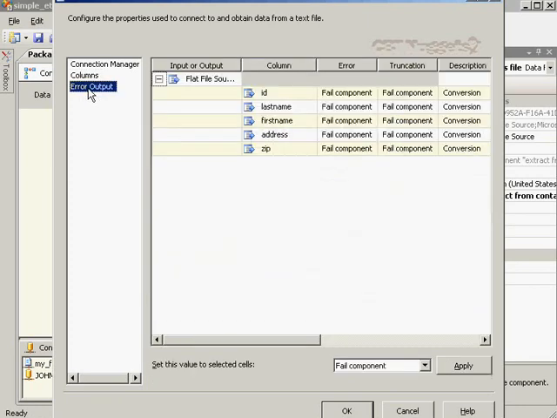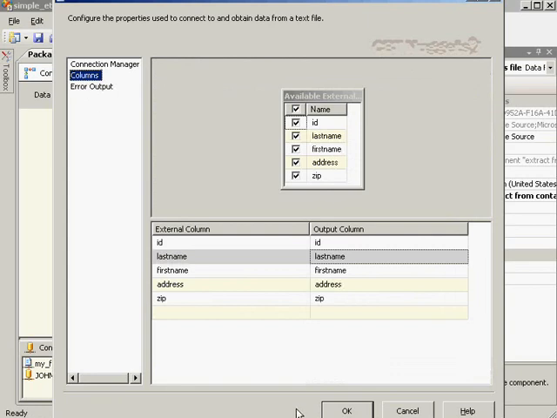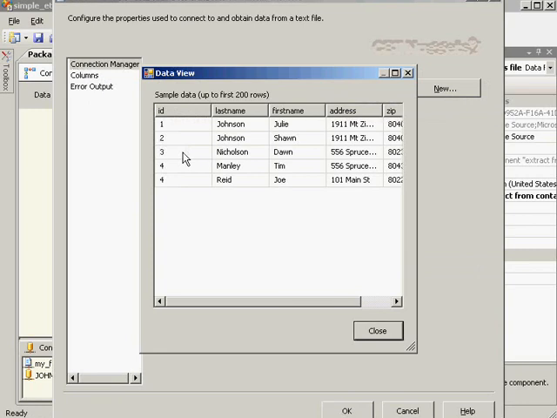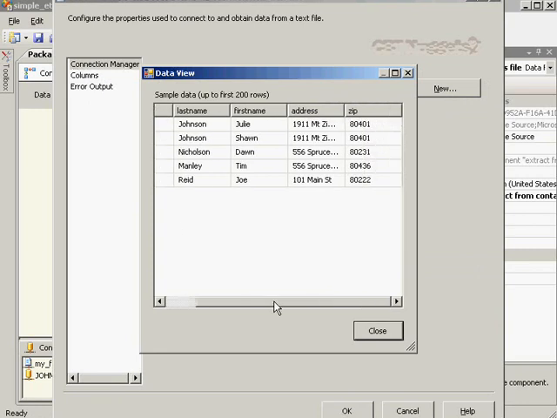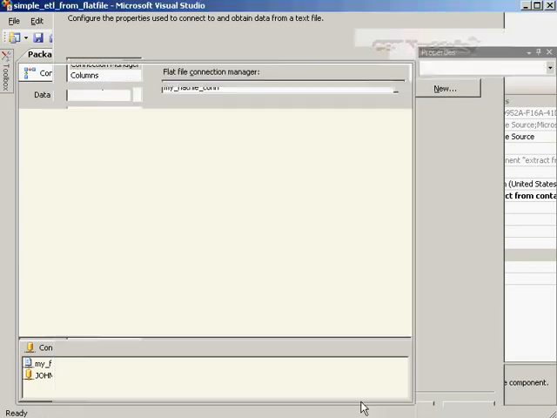We'll talk about error output in our next nugget. So for right now, we can just go ahead and hit OK, or if you want to go up to your connection manager and click preview, you can actually see the data in there. I'll go ahead and hit OK on that.